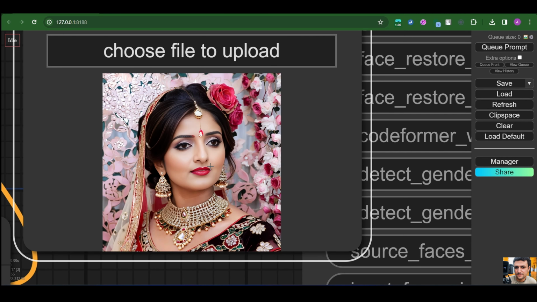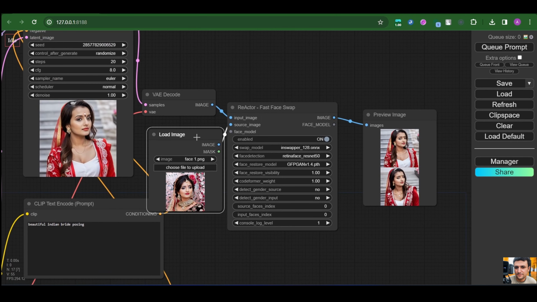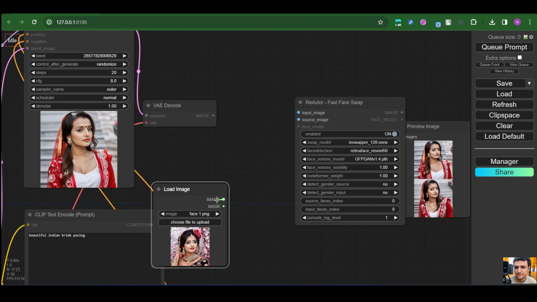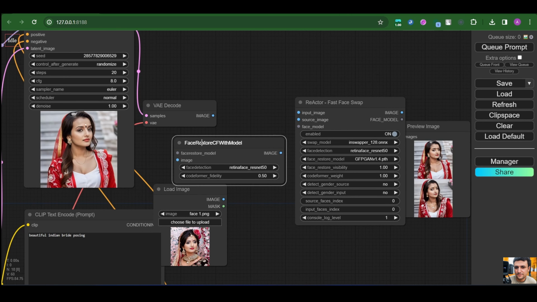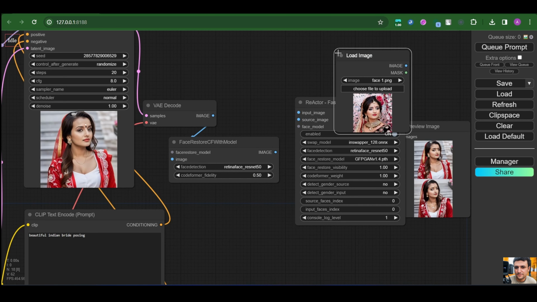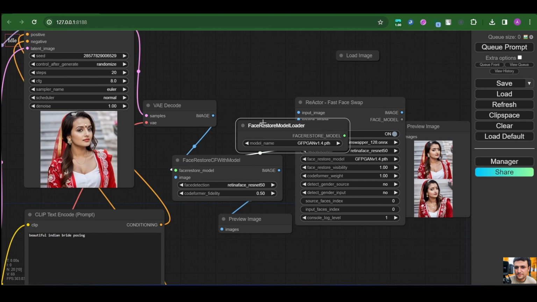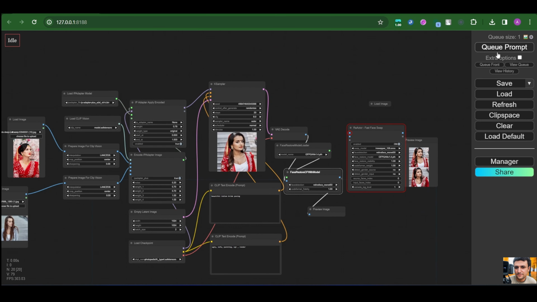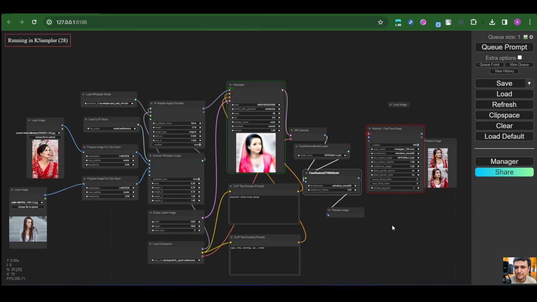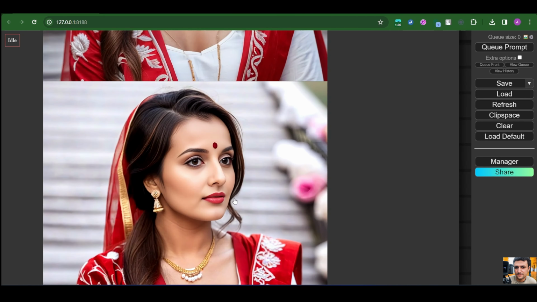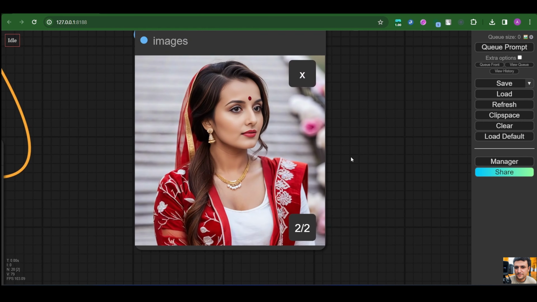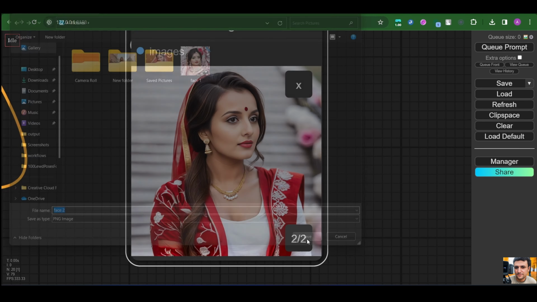Now let's figure out what happened with the eyes. I suspect there might be an issue with the face model we created earlier. To rectify this, let's first create a new nobody face. For this, I'll disconnect the reactor node and reconnect the face restore node. We've now generated a new face. Let's save this face, and we'll use it as our consistent face in the reactor node.